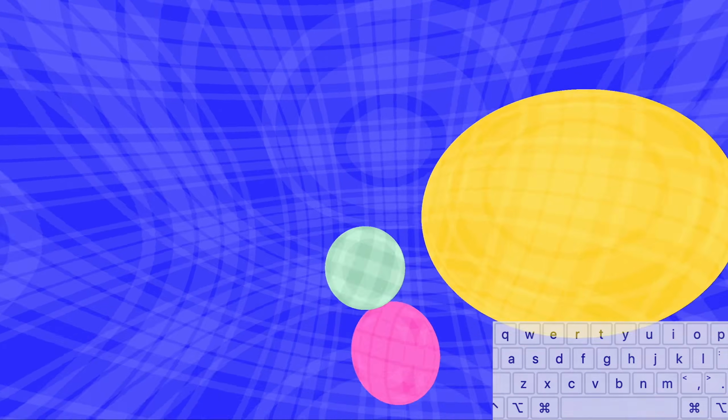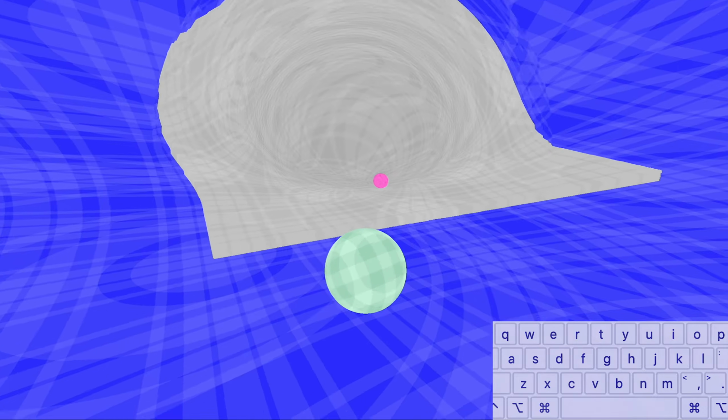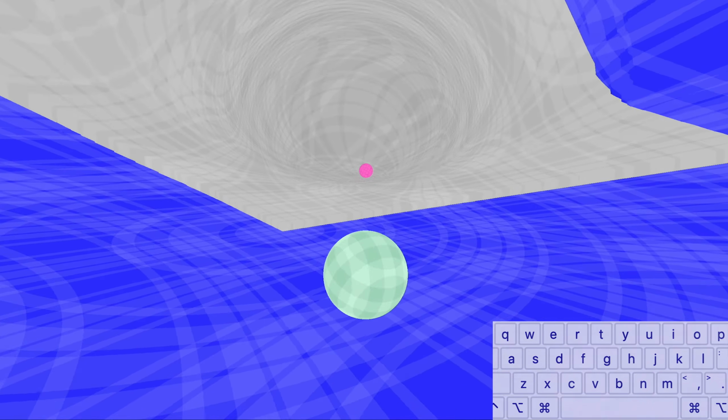If I kick this ball, you can watch it travel through the manifold and see that from here, you really can see the entirety of the gray region all at once.